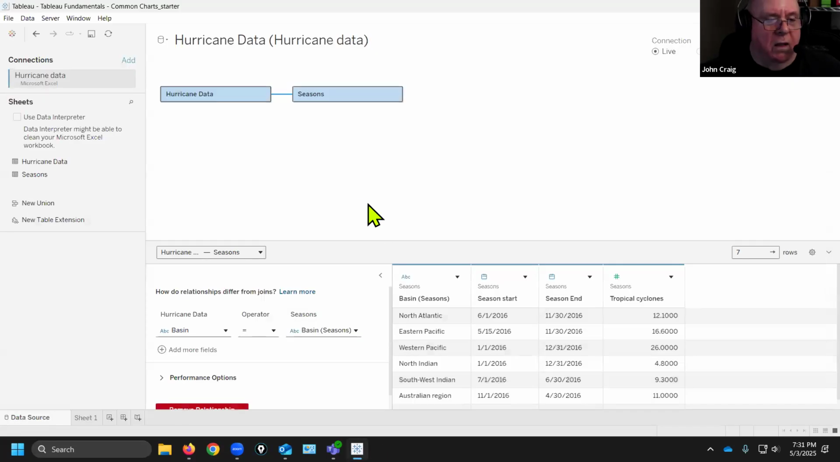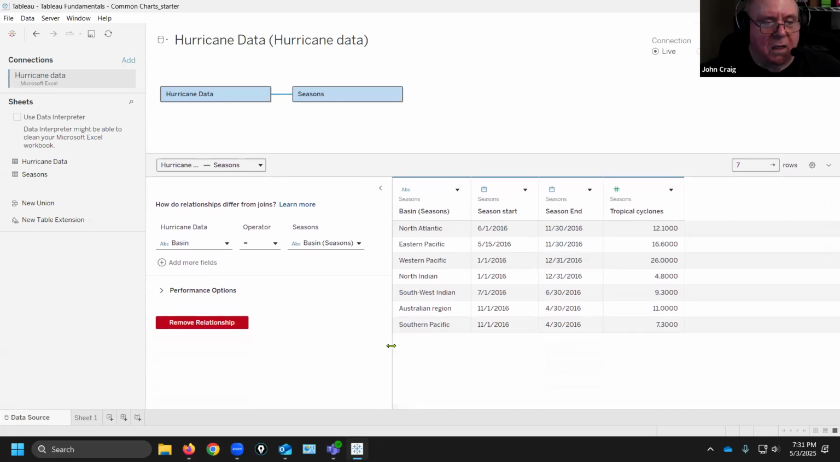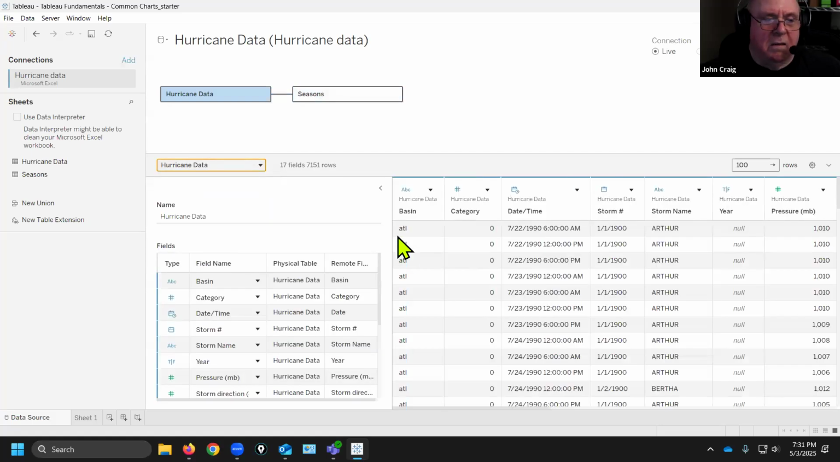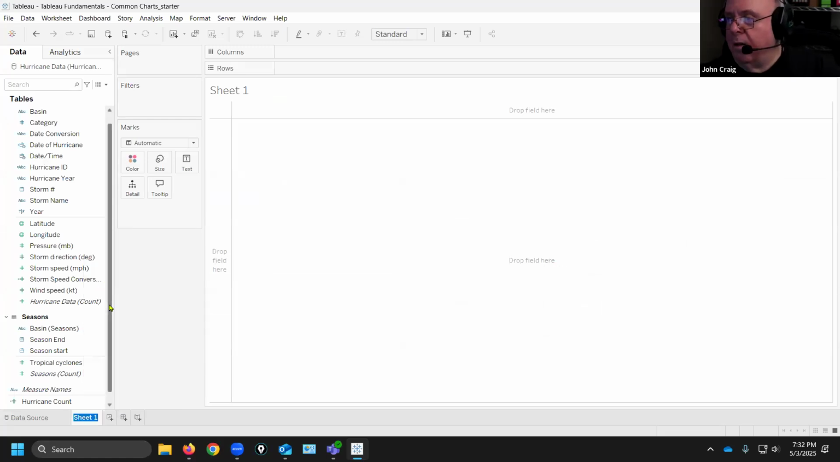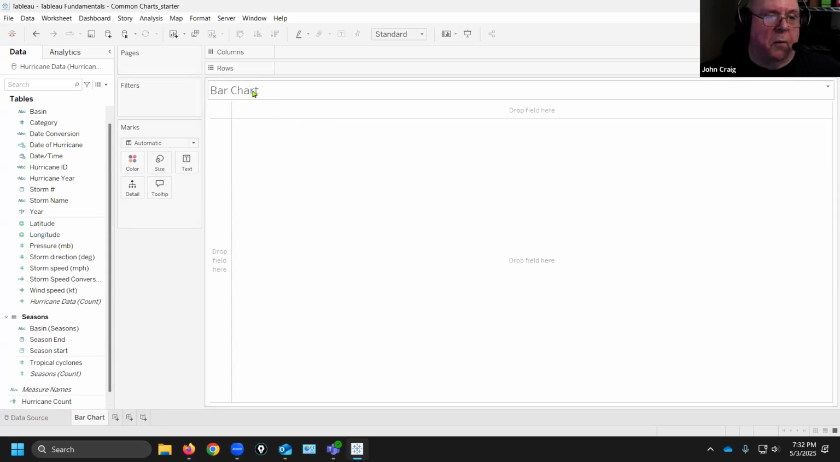So if I close this file and now I look over here, that's seasons and that's hurricane data. Yeah, there it is. It pretty much explains it. And look at latitude and longitude. They're listed as geographic type data. That's good for us. The first thing I want you to do is go over to where it says sheet one and rename it. We're going to call this bar chart, because I want to start out with a very basic bar chart type data. Press the enter key and you'll see bar chart shows up right here.